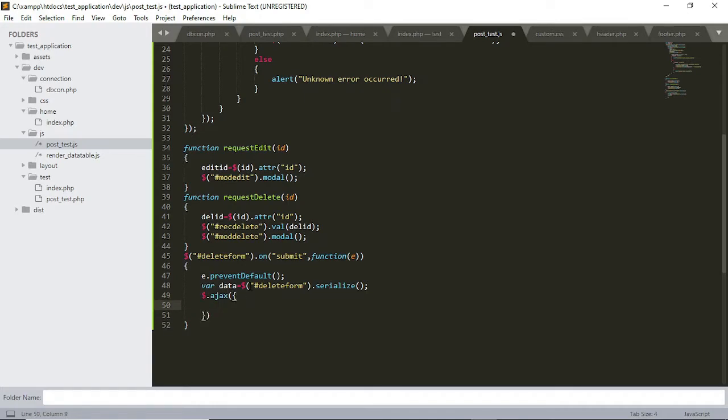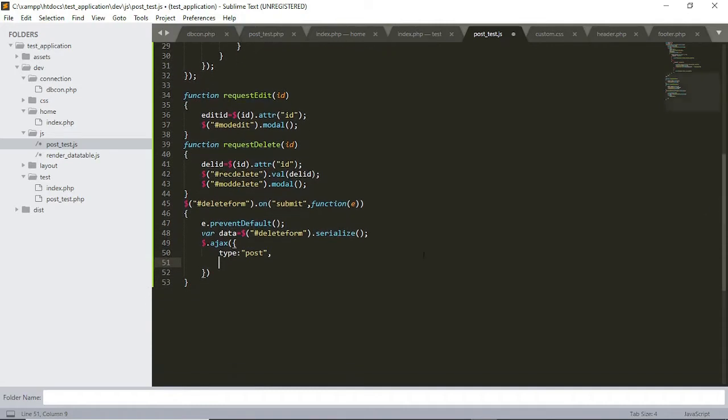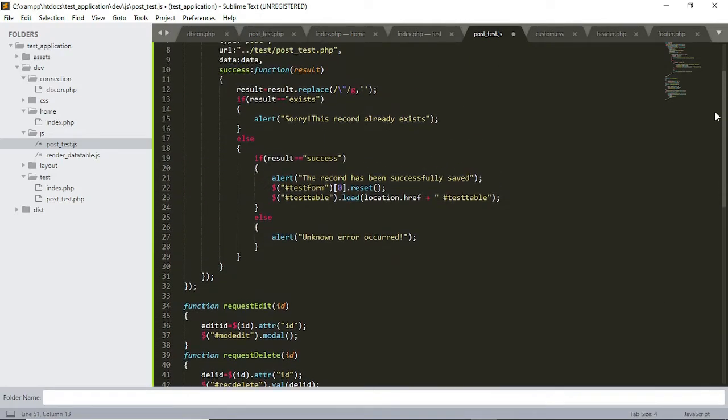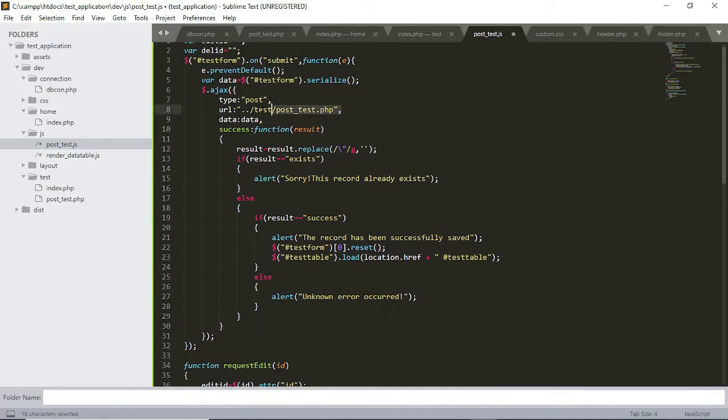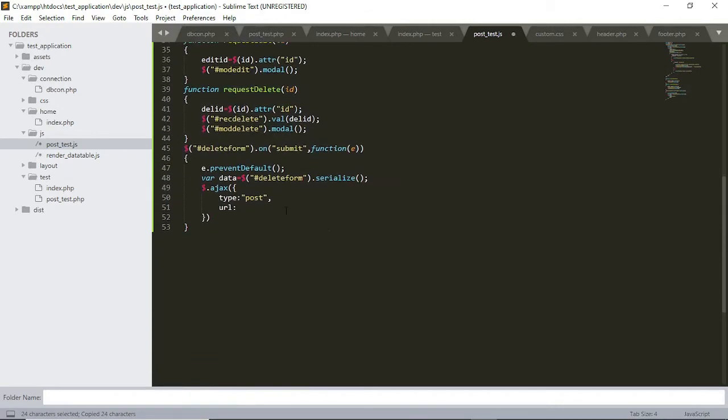We do an AJAX call like that. Type is post as usual. Post. You are not encouraged to use get, because get exposes your code to hackers. So that's why it's not recommended. Then URL, we are still using this URL. So let me just copy it from here. Then I paste it here. So we are still using this URL like that.